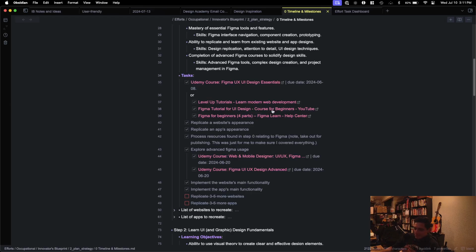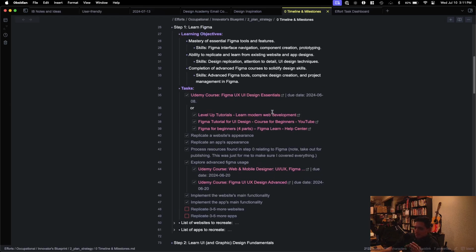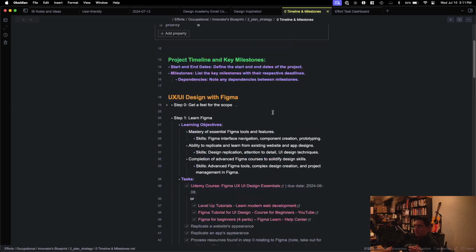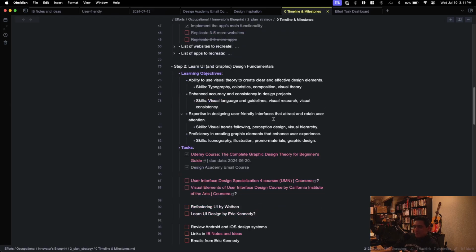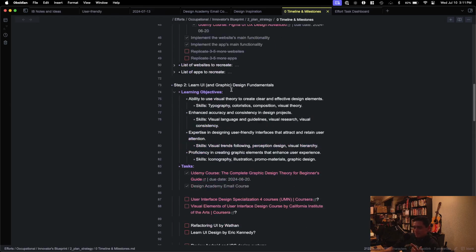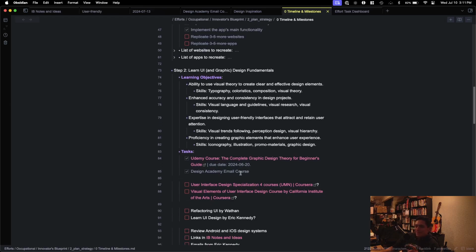I've learned a lot, but more knowledge coming in is just going to be more knowledge. Knowledge is going to come in one ear and out the other. And I started to feel that way today when I started this second step of learning UI and design fundamentals.